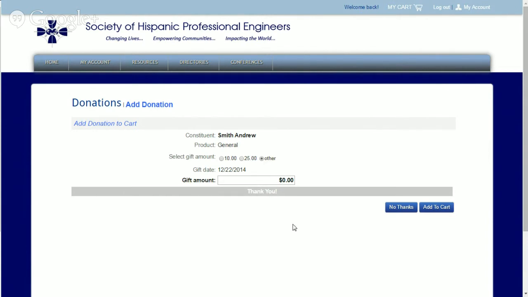Say I want to donate, just to show it off, 15. It's going to be today's date. It's going to be to the general fund. It's going to be from Smith Andrew. Of course, this is me. If I didn't want to donate, please notate, guys, this right here is the no thanks button. Say, you know what? No thanks. I don't want to donate today. You're not obligated to donate, but encouraged to do so in order to bring great programs and scholarships for all SHIP members all around. Thank you.